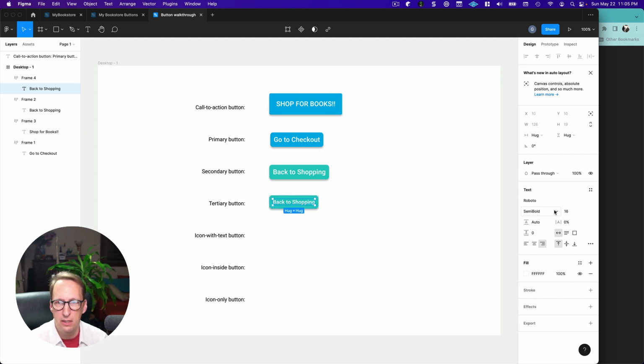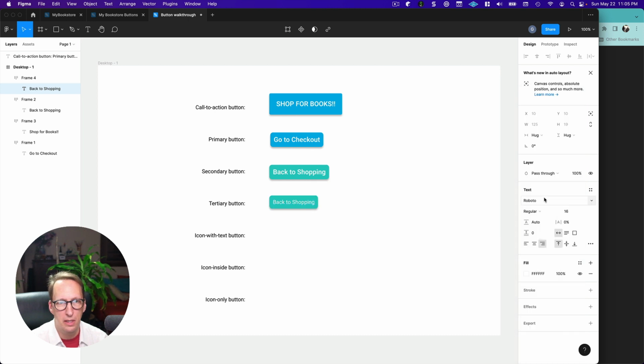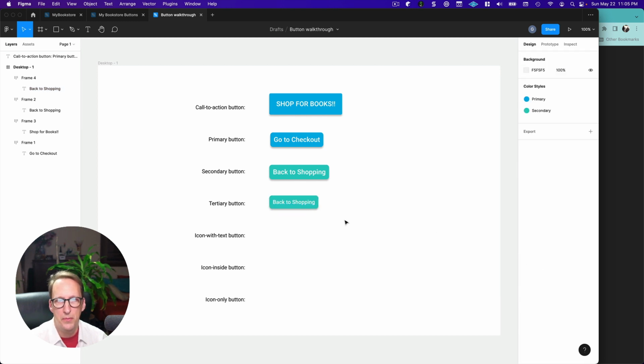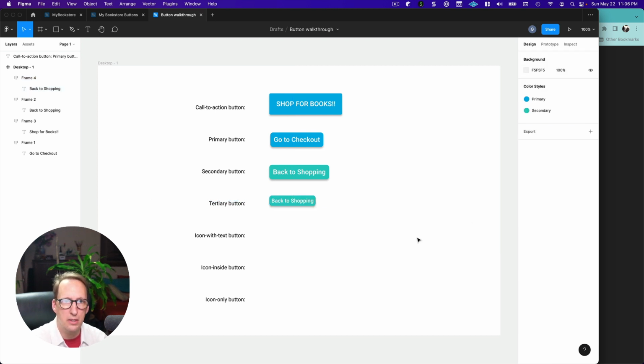Oh, that's nice. And what if I just made this regular? I don't like regular. I think regular doesn't show up enough. I think I'm going to keep that semi-bold. But I did bring this down a little bit. I think I'm also going to bring the horizontal padding and the vertical padding down to 6 and see how that looks.